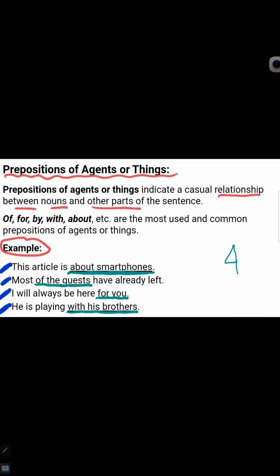Prepositions of agents or things. Prepositions of agents or things indicate a causal relationship between nouns and other parts of the sentence. Of, for, by, with, about. Examples: this article is about smartphones. About here is the preposition.